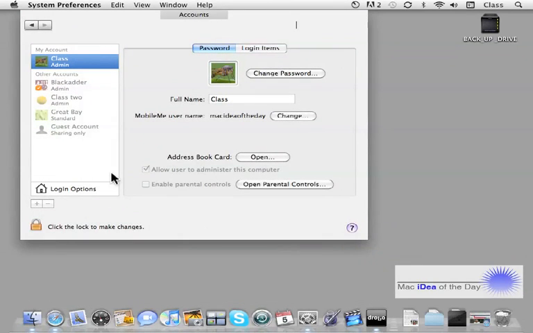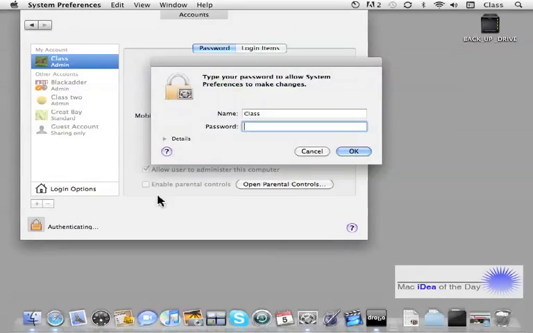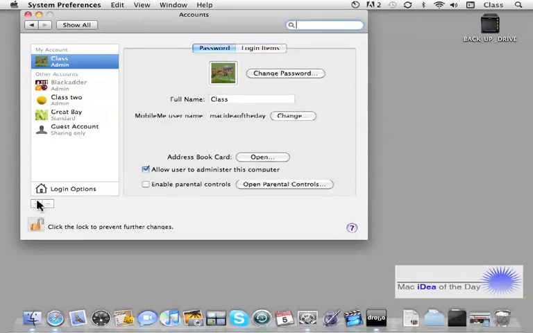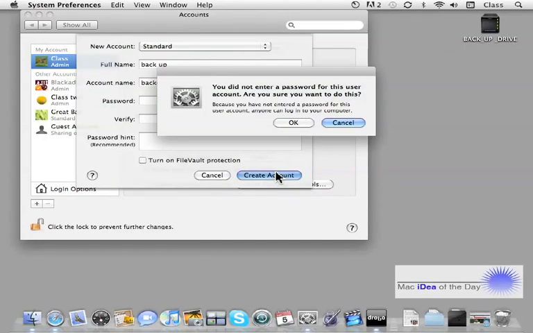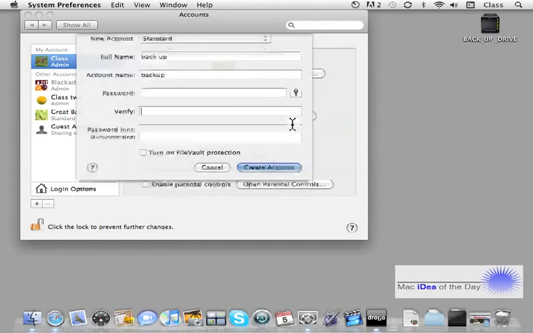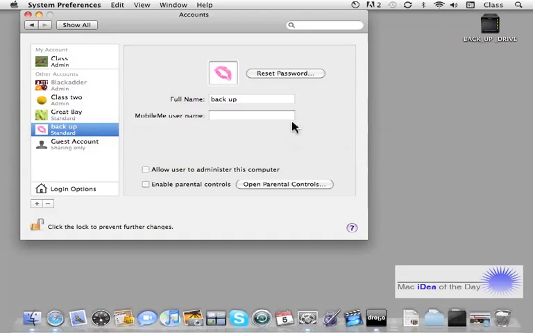So I'm going into System Preferences, Accounts. I do need to hit this padlock to make the ability to add an account. So I can hit this plus symbol once I unlock it, and I'm going to call this backup. Not even going to bother with the password, save some time. It's just a standard user, they don't need to be an admin. And once that's done, we have a user for people to log in with.